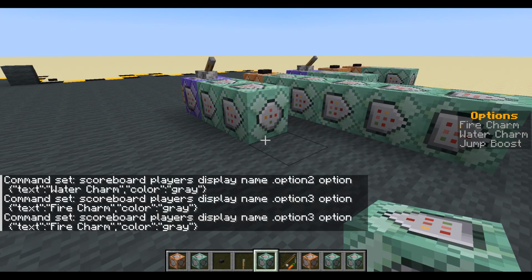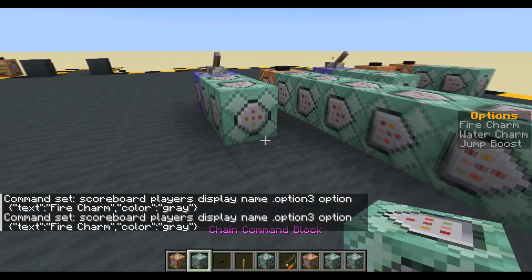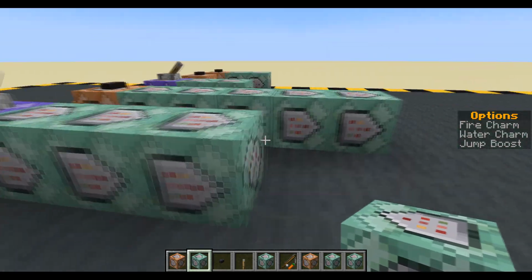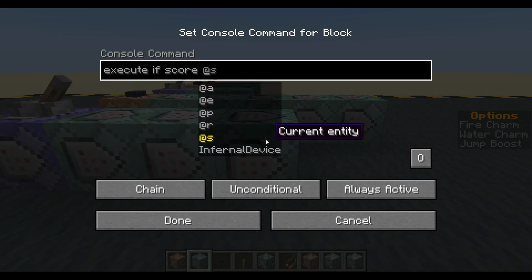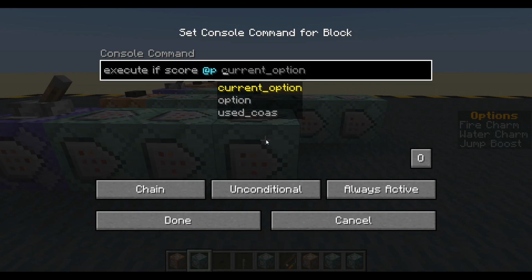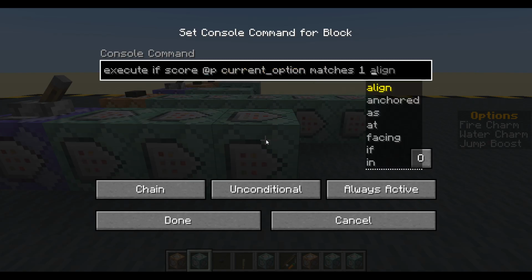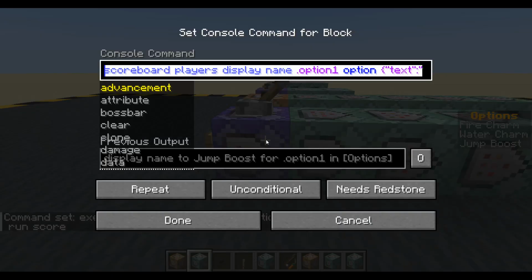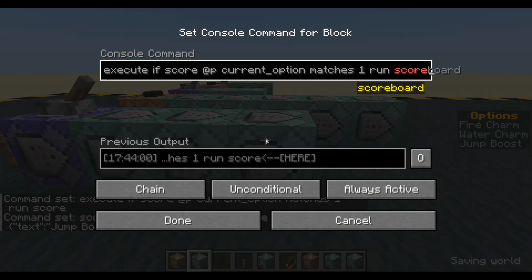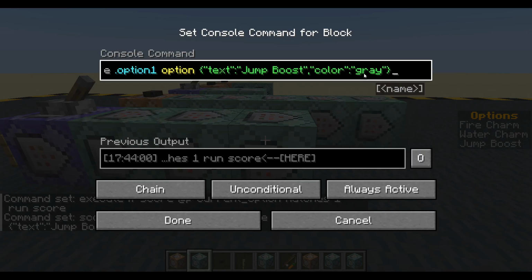Right, now we've reset them all to grey. Now let's change them if I currently have an option selected. So let's do execute if score me current option matches 1 run scoreboard. In fact, I think what we'll do is we'll stop there and I'll copy this whole command here. Copy. So if my current score is option 1, let's paste that in and we'll change that to green. I think that's all we need to do, just change the colour.